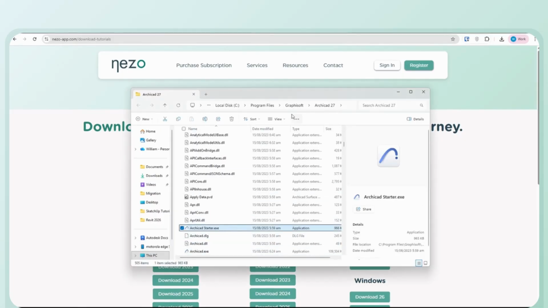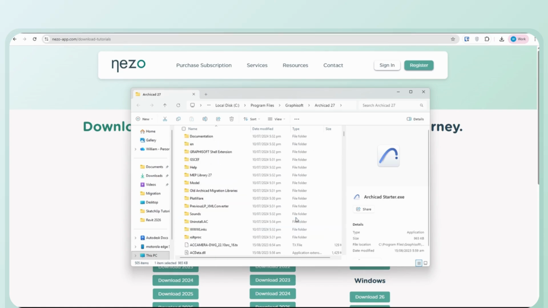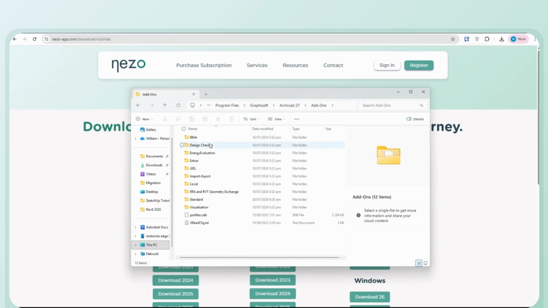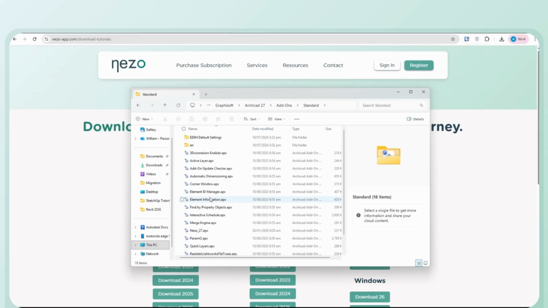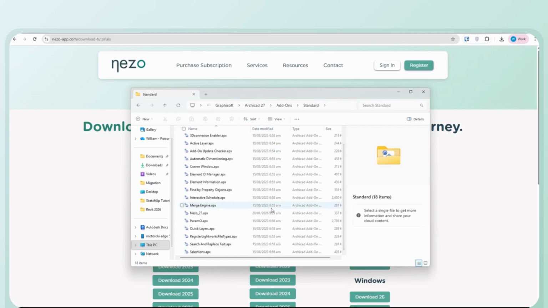Once downloaded, find the directory of Archicad. This is normally in your program files, and then within the Graphisoft folder. Then head to the add-ons folder, and within that, the standard folder. Drag and drop your Nezo Archicad download in here.